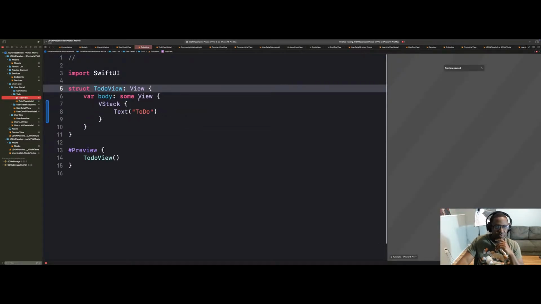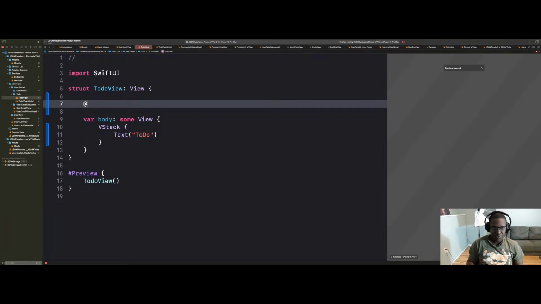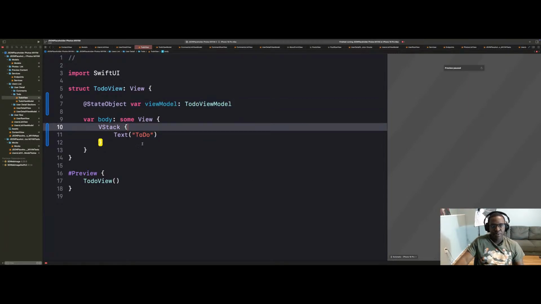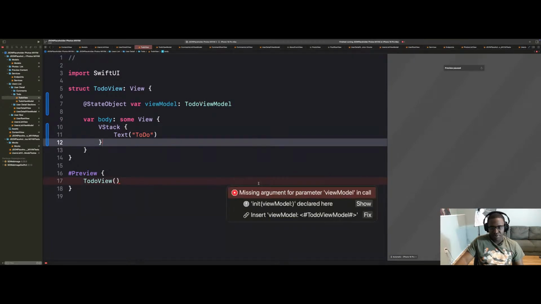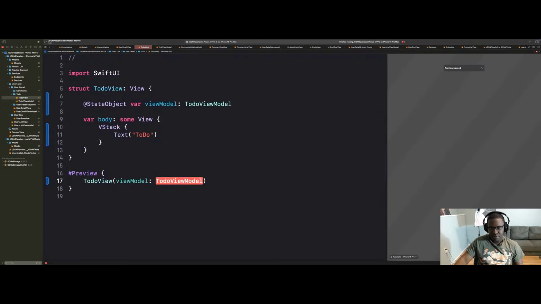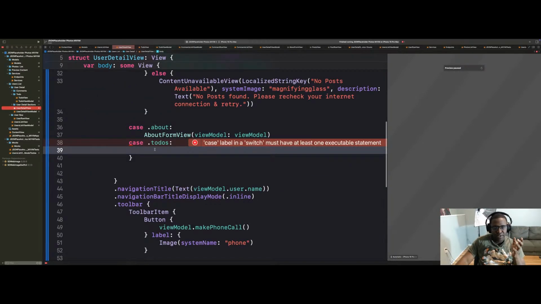So inside to-do view, now we're going to introduce the view model that we just created. So this is state object for view model, to-do view model. All right. And then, okay, we have to update the preview too. And it's going to require a service, but whatever, we could just do this. And now let's jump back to our user detail view so we can use our new view here and get rid of this error.